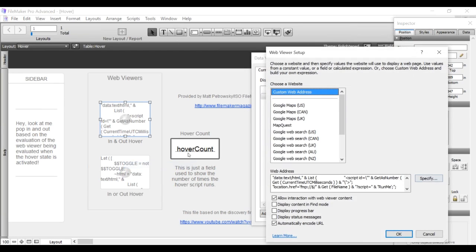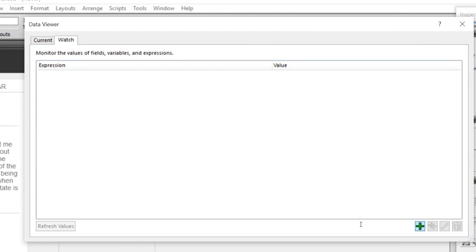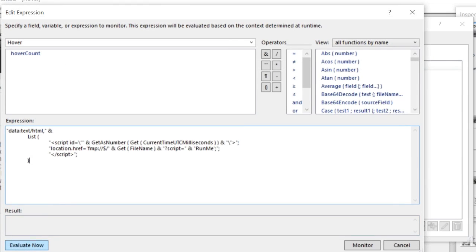It's going to be web viewer setup, specify. I'm going to grab that. Okay. And then I'm going to evaluate that, paste, evaluate. Okay, so this is actually the URL here. It's calling this URL. So let me copy just that.